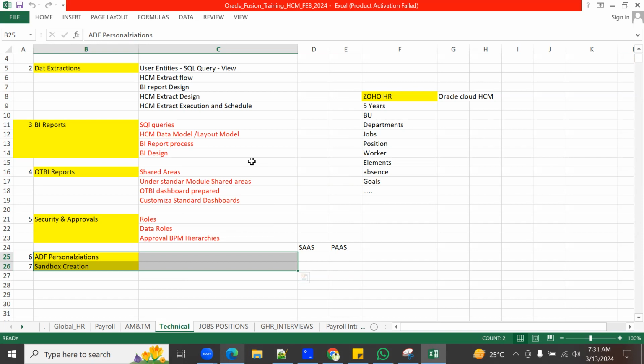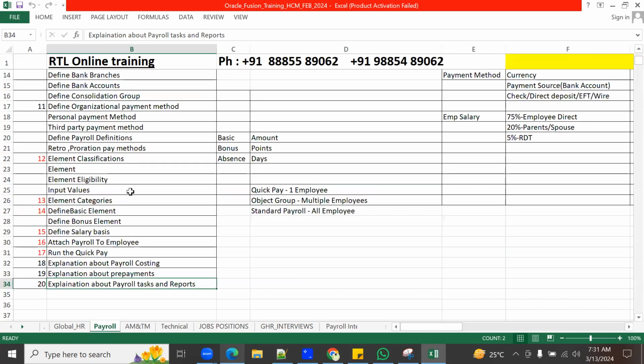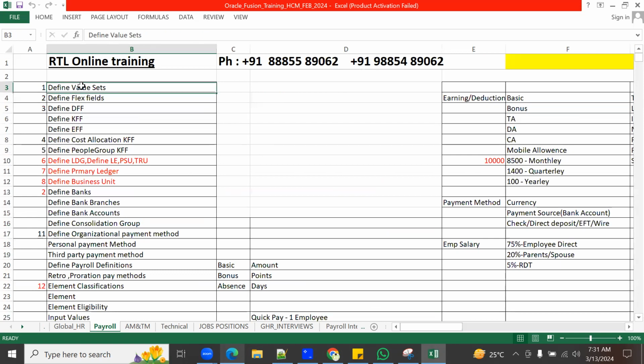Any doubts here? So in the syllabus, are we going to cover any descriptive flex fields? Yes, it is there, right? Value sets, flex fields, DFF, KFF, EFF.